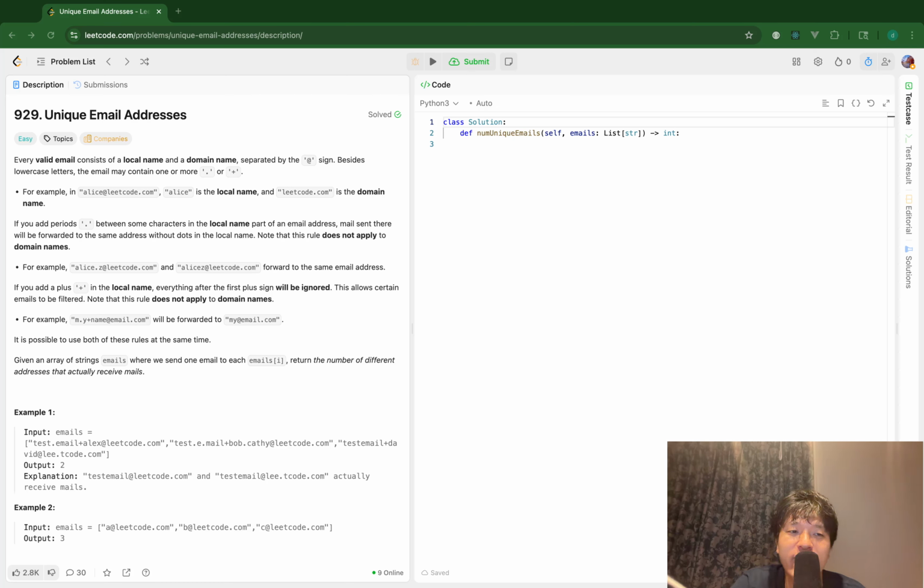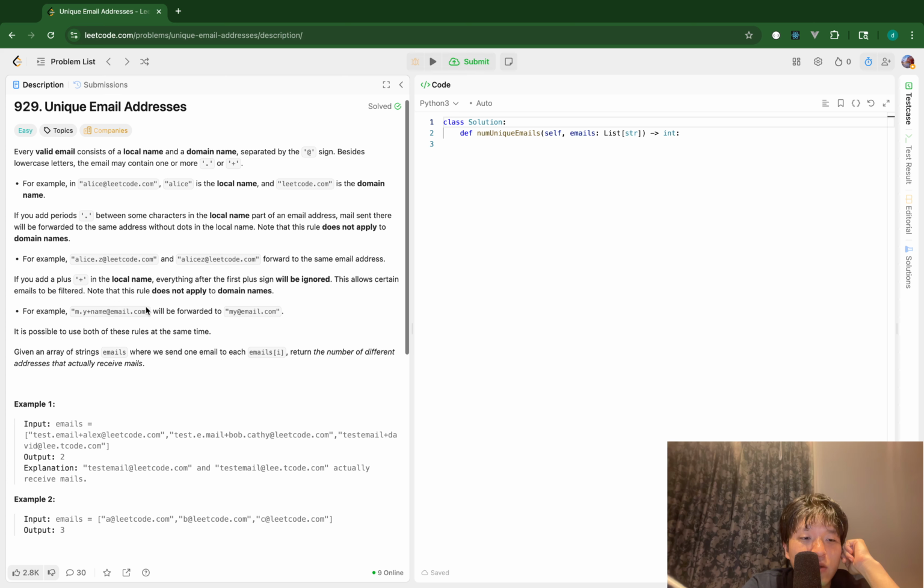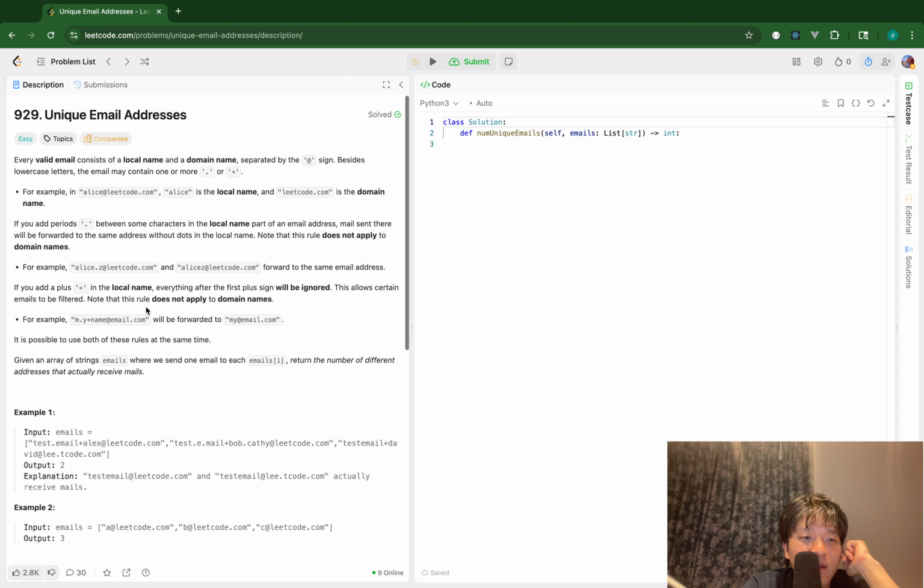In this video, I will solve this question, unique email addresses. Basically, every valid email consists of a local name and domain name separated by an at sign. Besides lowercase letters, the email may contain one or more periods or plus signs. In this question, numbers aren't included in the email address. For example, in alice@readcode.com, alice is the local name and readcode.com is the domain name.